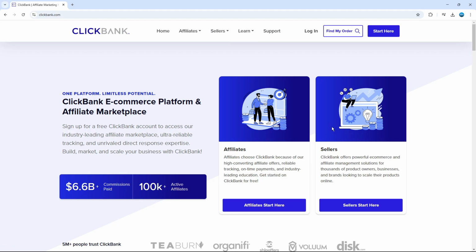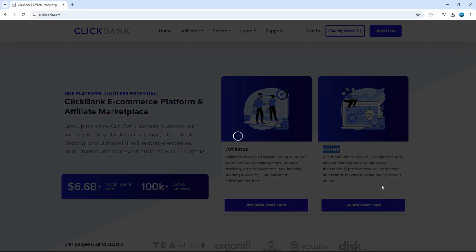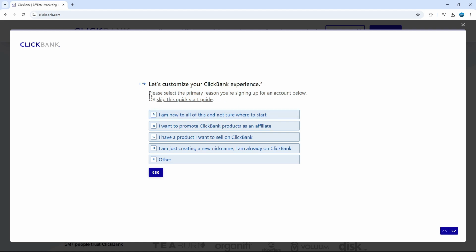From here, you're going to see two options on the homepage: a section for affiliates and one for sellers. So to sign up for a seller account, what you need to do is click the blue button here, which says Sellers Start Here. Once you've done that, they're going to give you some questions, which are going to help customize your ClickBank experience. Now, you don't have to do this. You can skip this by clicking here, but if you want to, you can go through and just answer these quick questions.